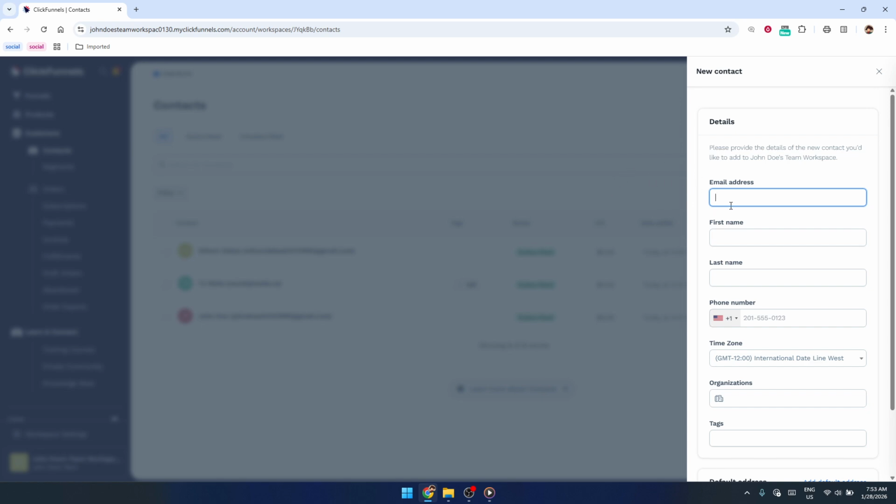At a minimum, you want to fill in the first name, last name, and email address. Take a moment to type those in carefully, since the email is usually how Clickfunnels identifies and communicates with that contact. Double-check spelling, especially the email domain, to avoid issues later with sending messages or tracking behavior.